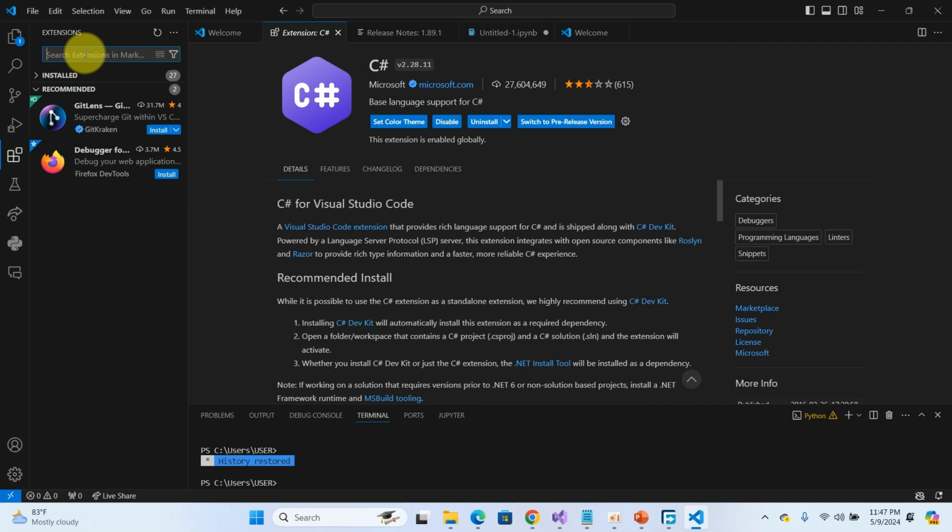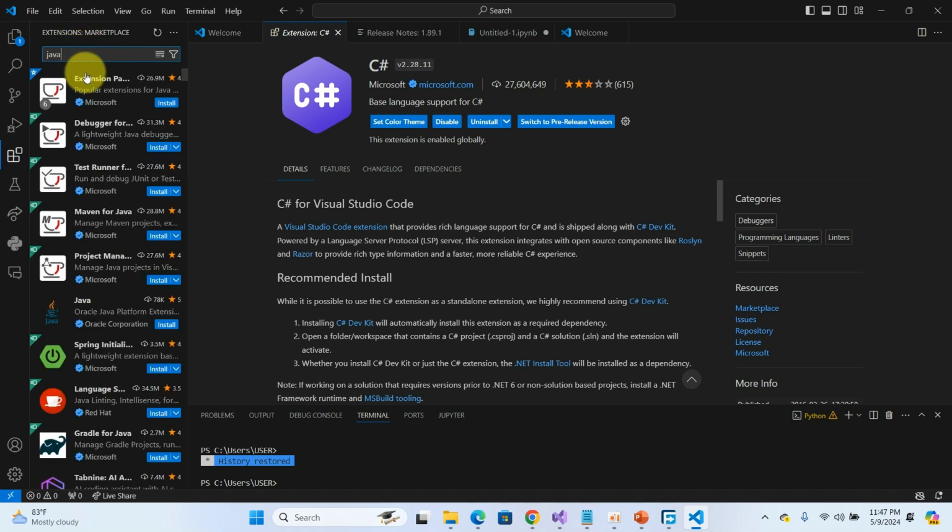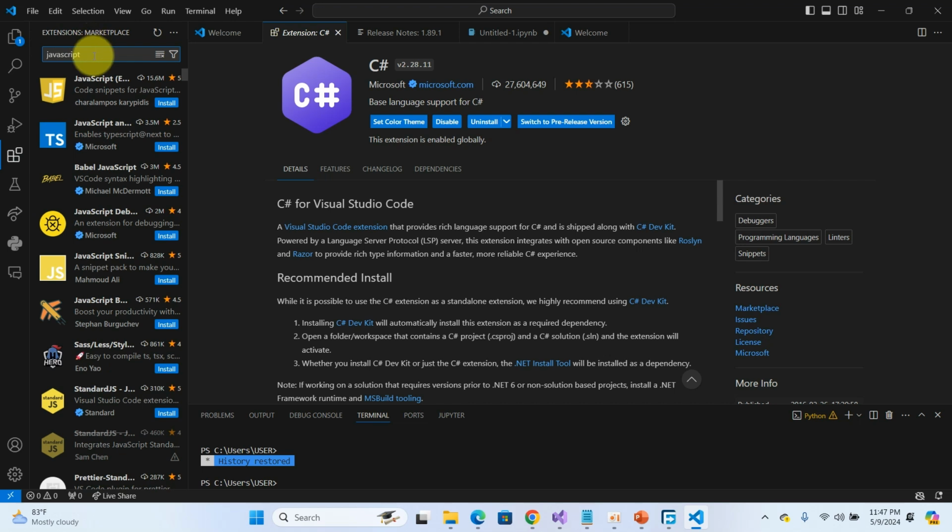you can install anything. You can install Java. Can you see now you have Java, Maven for Java. You can install it. You can install JavaScript. Let's search for JavaScript and install it. So this is JavaScript now.